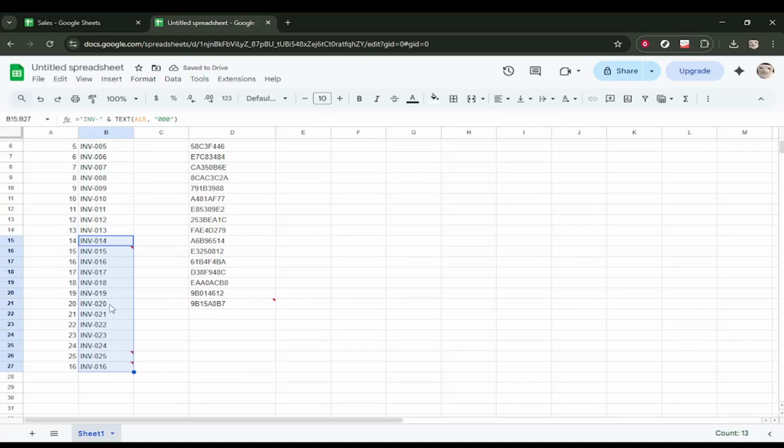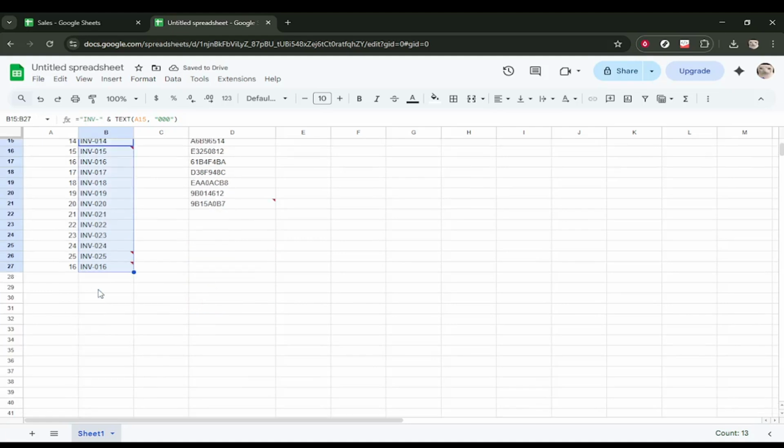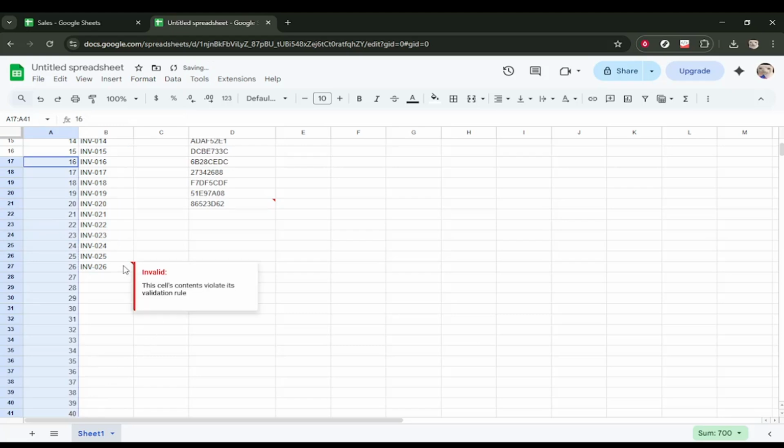Take a moment to click through a few of the generated cells and confirm the pattern is consistent. If you ever need more than 3 digits, you can adjust the format inside the TEXT function by adding more zeros, but the structure of the formula stays the same. That covers everything you need to know. And that is all there is to it.